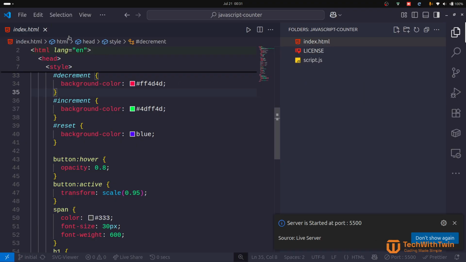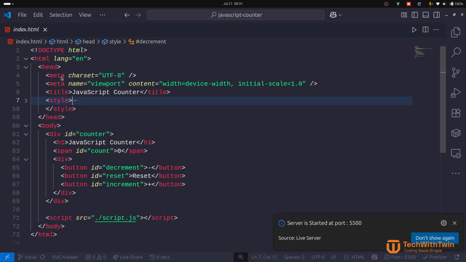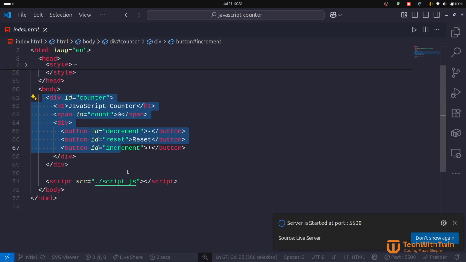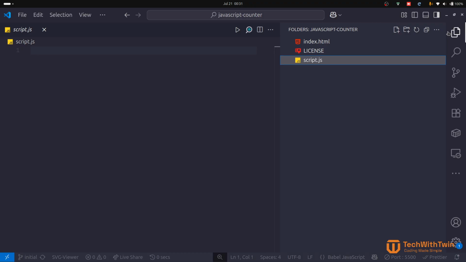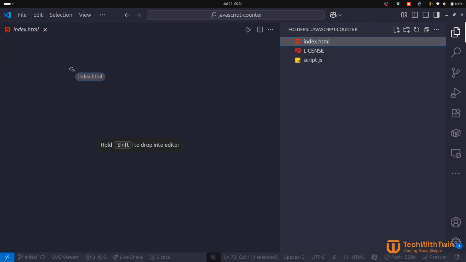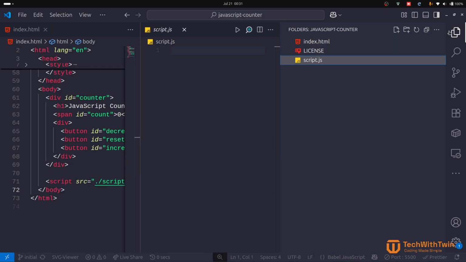So the first thing we are going to do is that we already have the styles. This is a very basic counter. Already we have linked our JavaScript file to the HTML template, so don't wonder why the JavaScript is working. You need to link it, and the JavaScript is already linked. So we can start working. I can open them side by side, and then here I open the script.